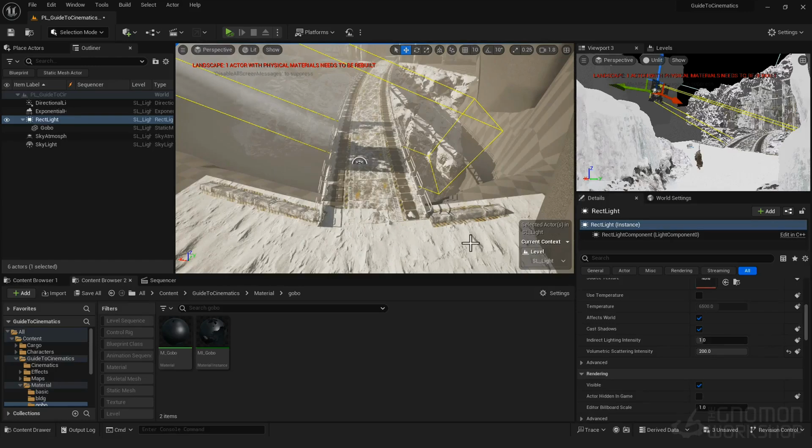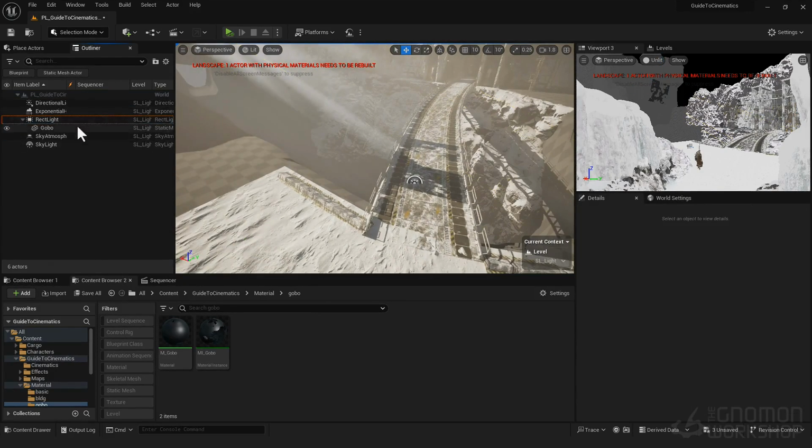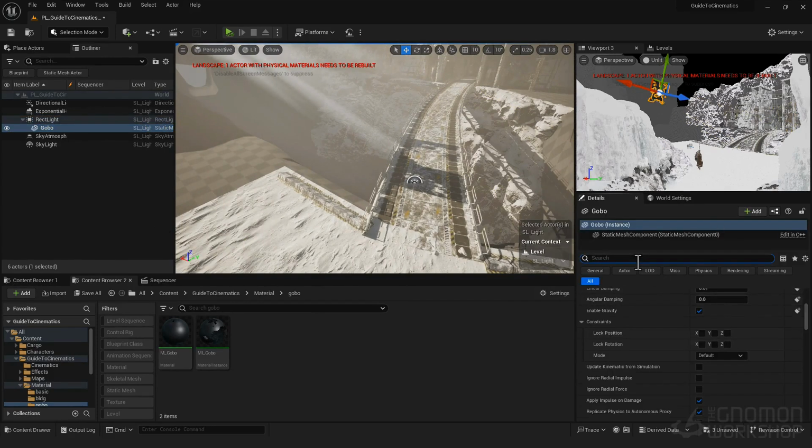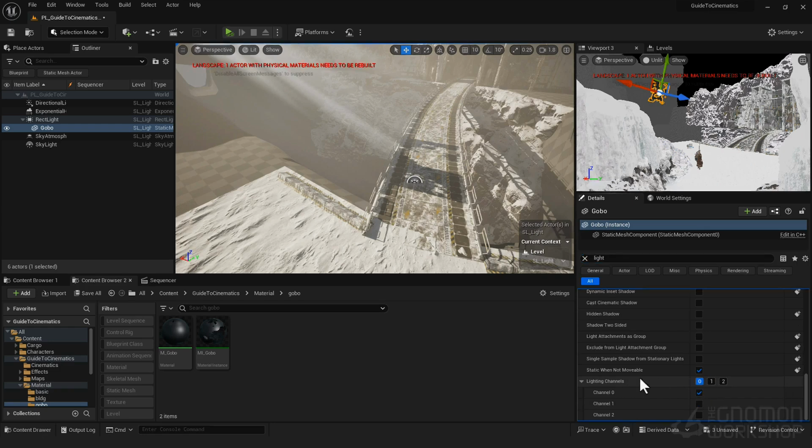Actually, instead of doing that, in order to get away with the shadow problem, what you can do is we're gonna use light channel. So type light. So there's this section called lighting channel, and by default, everything's set by 0. Anything in the world in the channel 0 interact each other. So I'm gonna put this gobo out of 0 but 1. As soon as I do that, you no longer see shadow here.